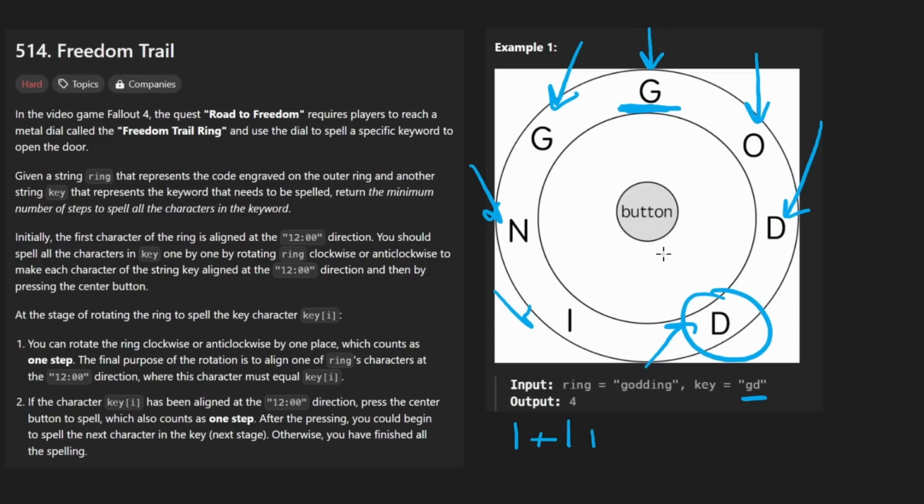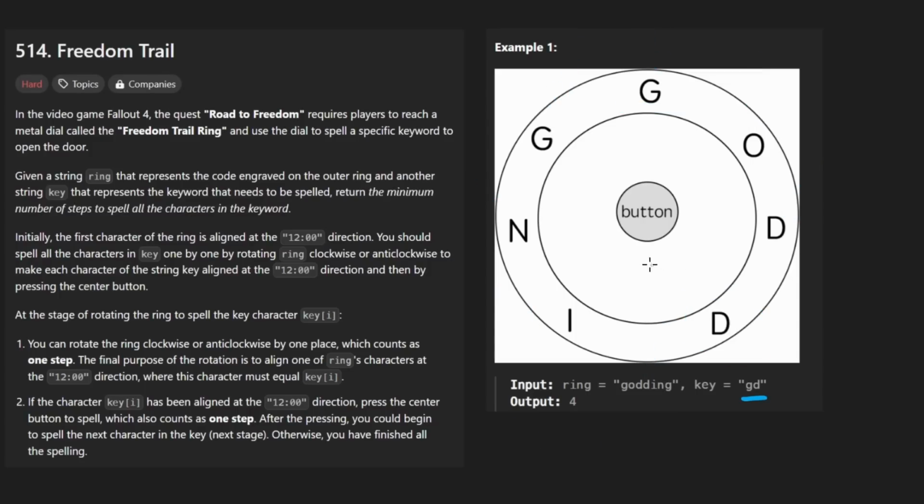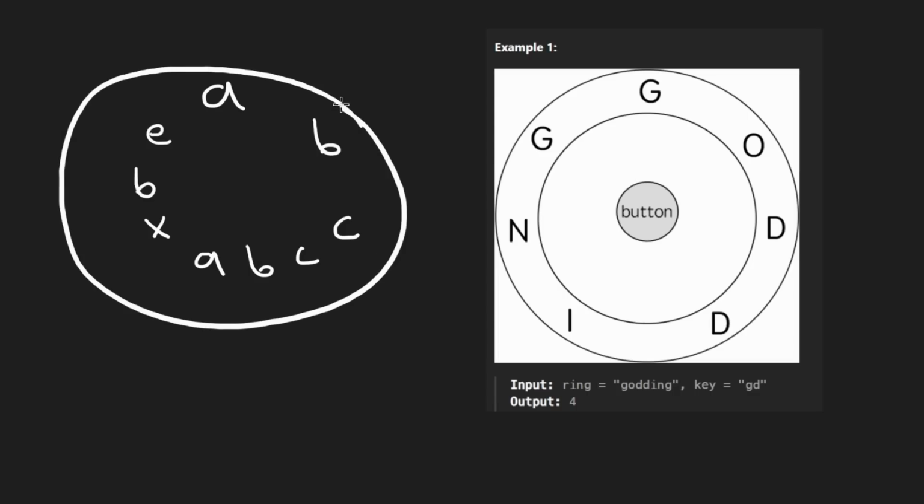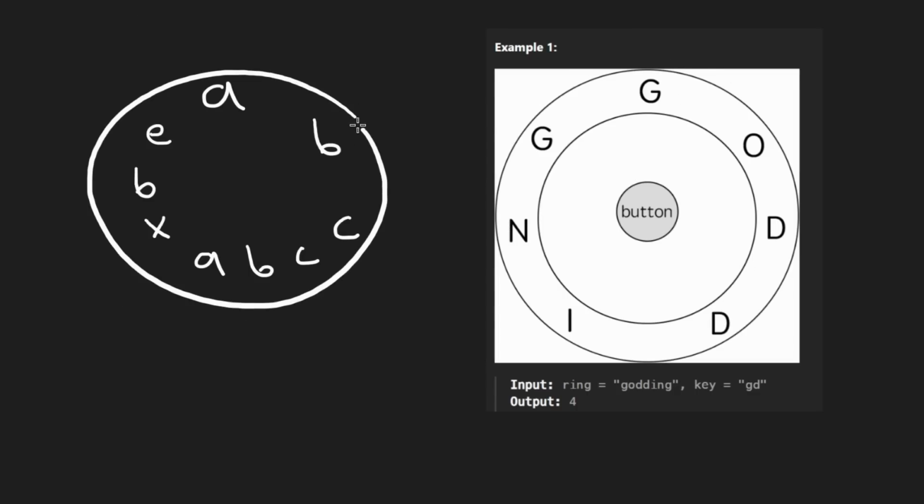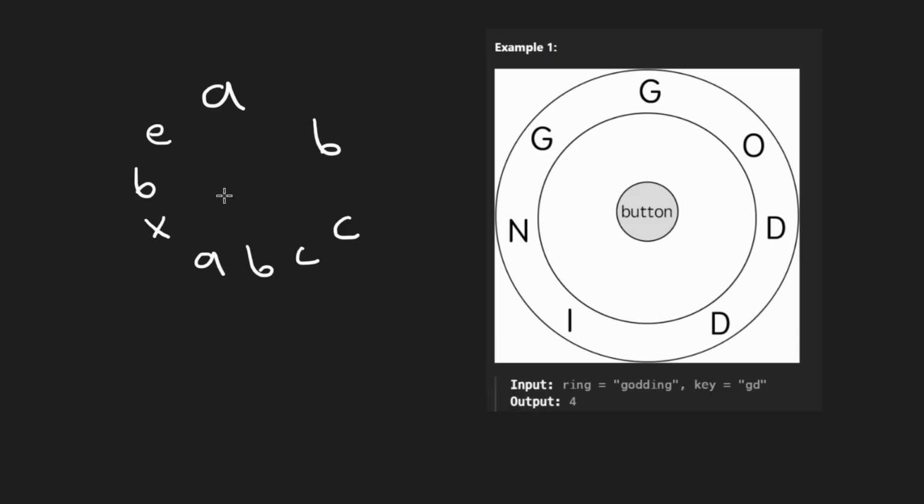So if you think you're being smart, if you think you're being clever and you're trying to skip the brute force solution, you're going to run into some problems, and let me show you a counterexample of why that is. Suppose this is our clock or whatever, and I know it's not drawn exactly in the shape of a circle, but suppose the word that we're trying to spell is ABX.